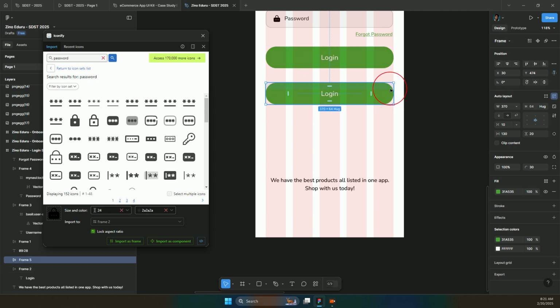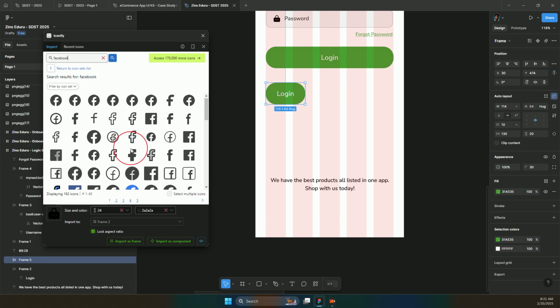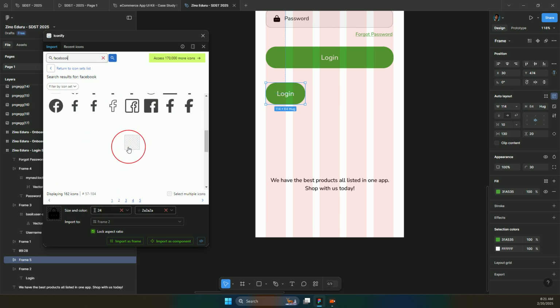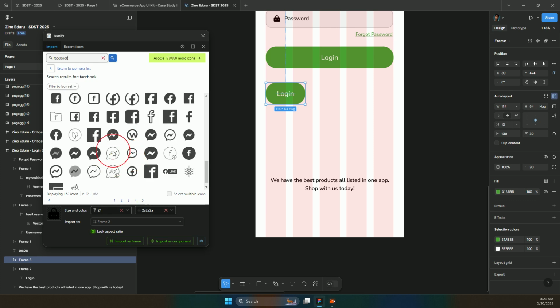So what you do now is that you reduce this size, okay? And then what you do now is that you look for Facebook on icons. Facebook. Okay, so we will look for Facebook. Let's see one that we actually like.